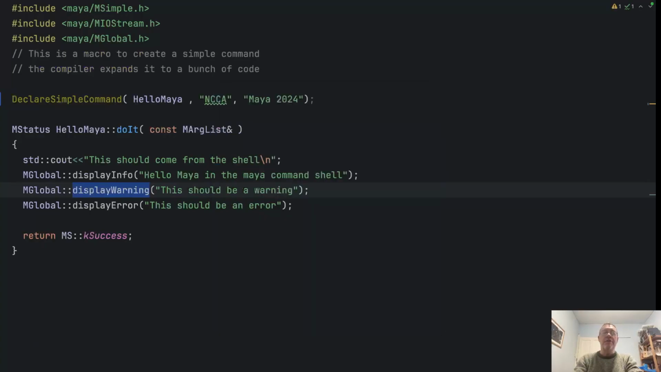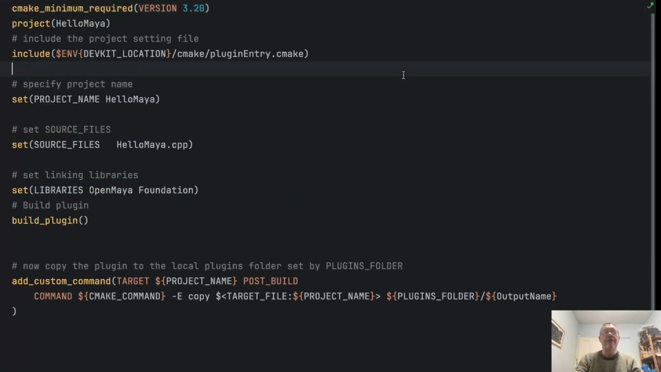I'm also just going to show you the CMakeLists command here. So this is a very, very minimal CMake project. I'm targeting 3.20 because it's the version I'm using at present on all my machines. So this is the name of the project, Hello Maya.